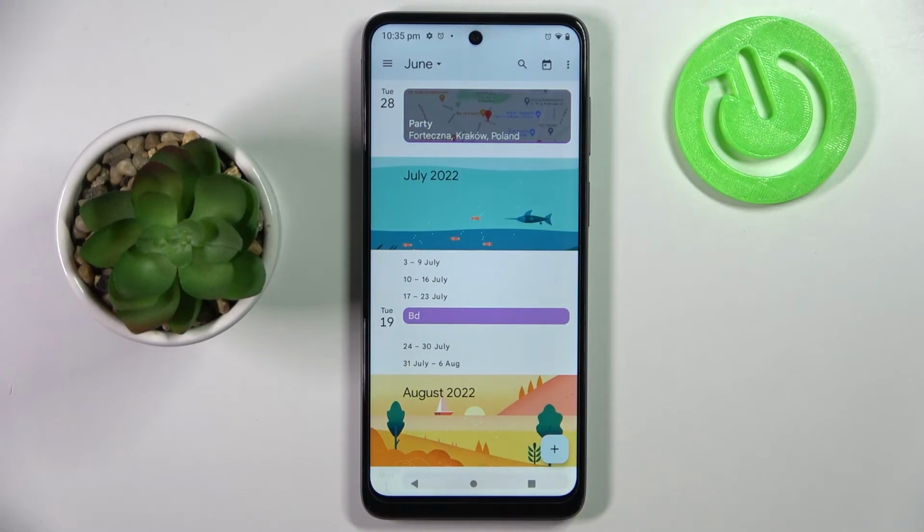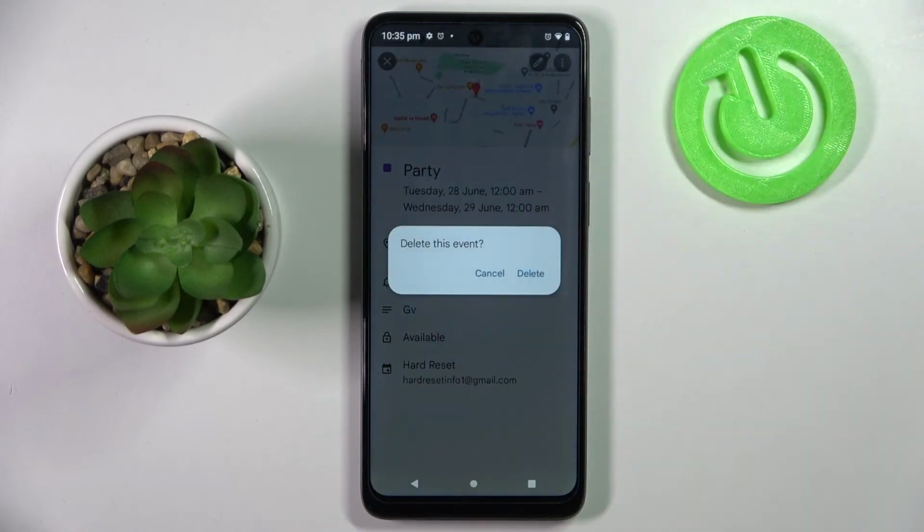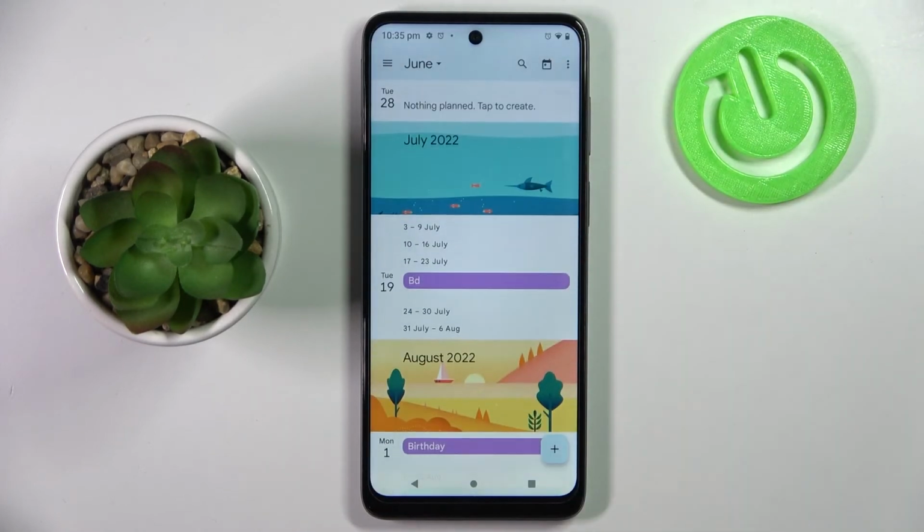If you wish to delete it though, you need to click on it again, click on those three dots at the top right corner, select delete and confirm your choice in this pop-up.